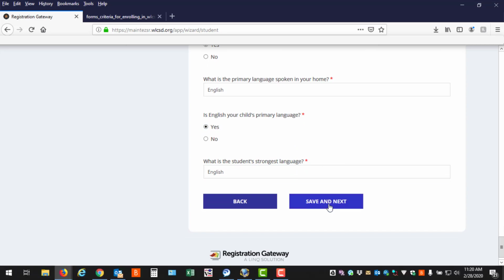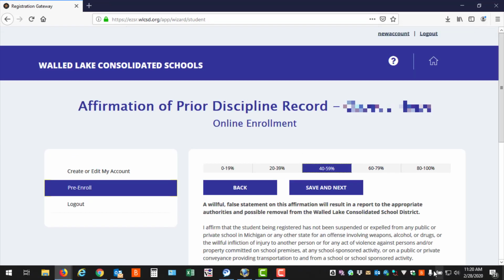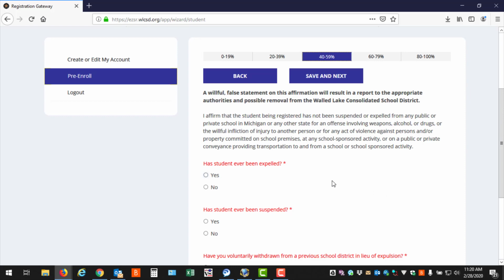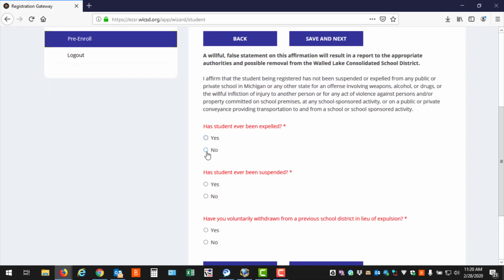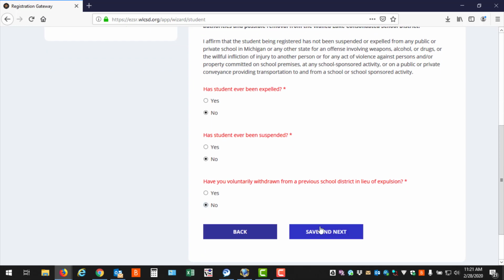The next page refers to the student's prior discipline record. You are asked to disclose any prior disciplinary issues. Failure to do so may result in possible removal from the Walled Lake School District. If you answer yes to any of the questions, a box will open allowing you to elaborate further. Once complete, click the Save and Next button to move on.